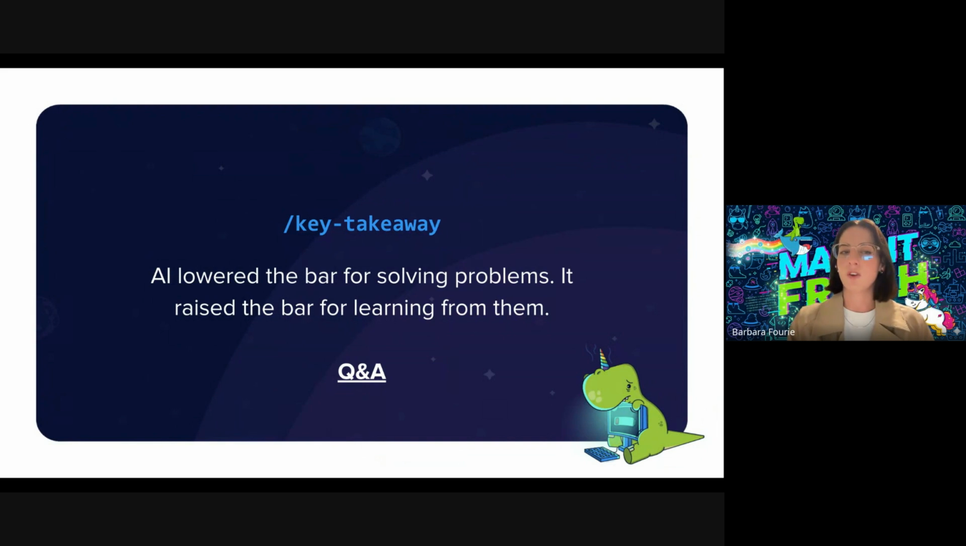So just to end off, I think AI has definitely lowered the bar for solving problems, but it's raised the bar for solving the right problems and then also learning from them. It's not just building anymore, but it's knowing what is worth shipping and how you learn from what you've shipped.